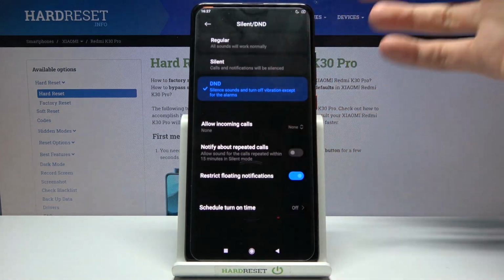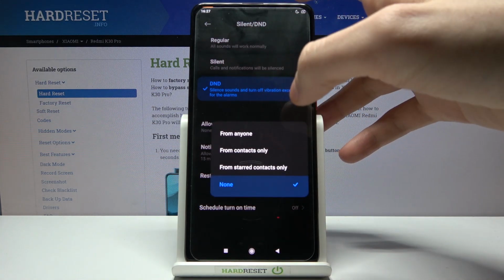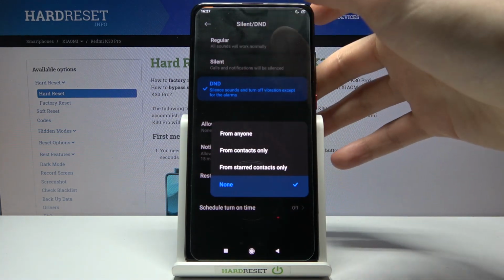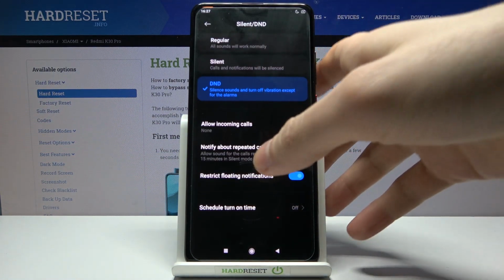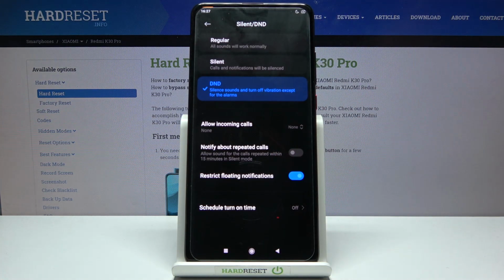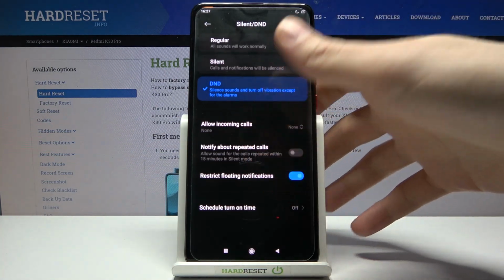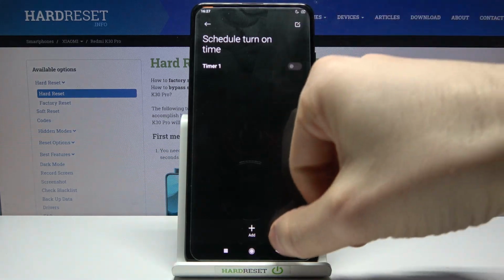For example, you can allow incoming calls, for example from anyone, from contacts only, from shared contacts only, or from nobody. There's also an option allow repeat callers if the same person calls you a second time within 15-minute period. You can also restrict floating notifications, and you can set schedule for this mode.